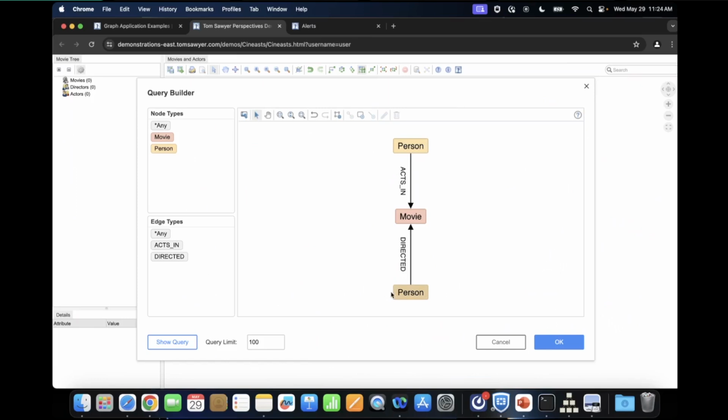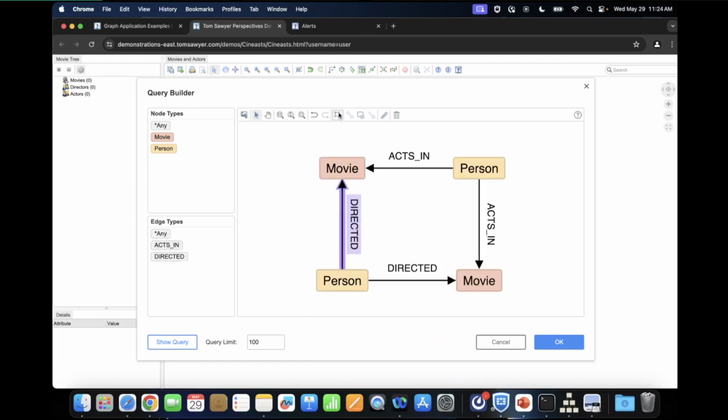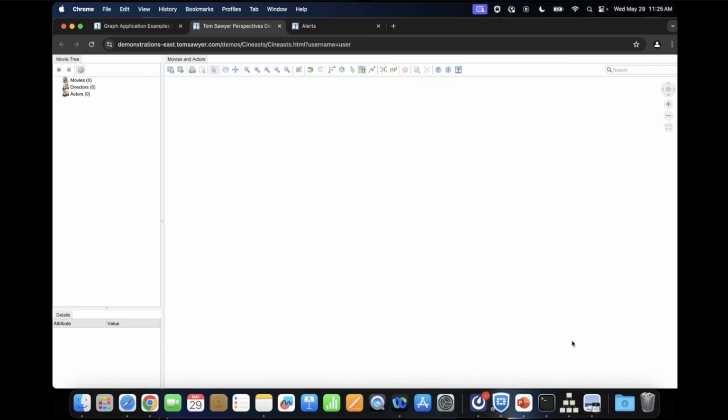Let's find people that have worked together in at least two movies. So I'm going to select a movie and we'll again add the acted in and then again we want the director pair as well. And let's do our little fresh layout. Okay, so now we are looking for people that have worked together in at least two movies as actor and director. And we press OK.